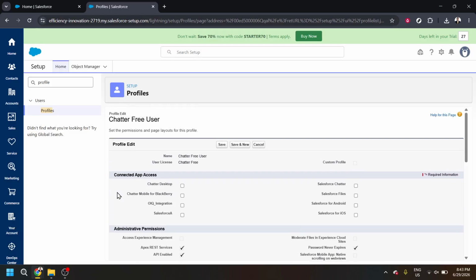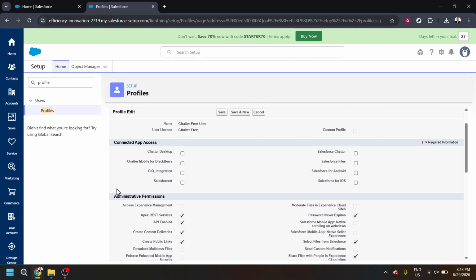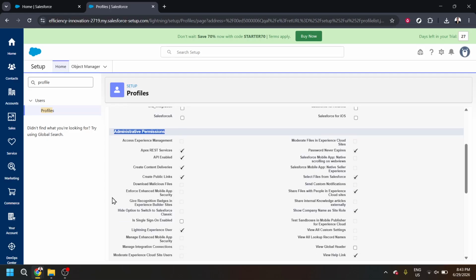And here's where you need a bit of patience because the edit page can be long. You're going to scroll down through all the settings until you find a section called Administrative Permissions. I've done this setup myself quite a few times, and I can tell you, it's easy to accidentally miss it if you scroll too fast.